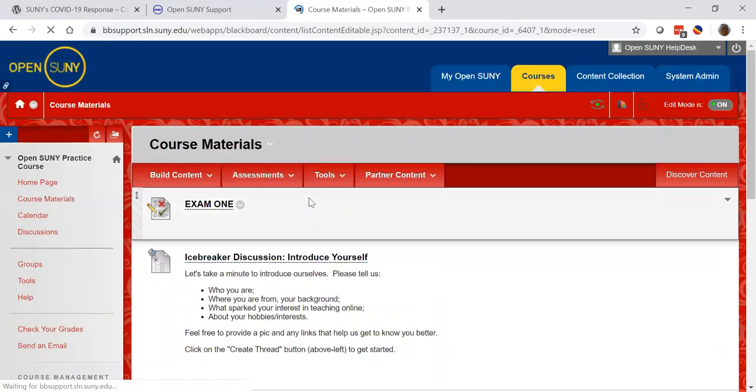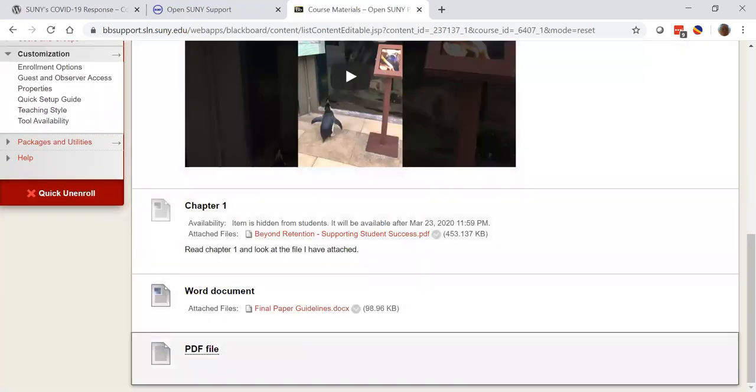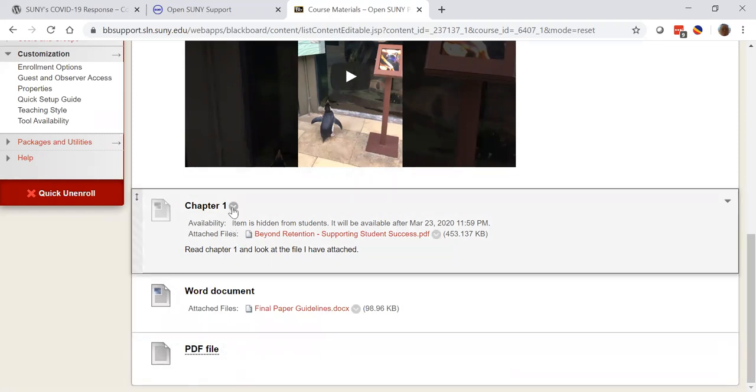And that's with pretty much anything you create in Blackboard, whether it's an assignment, a test, a discussion, or uploading a file or creating an assignment. You should always have that option to set up future date and time restrictions.